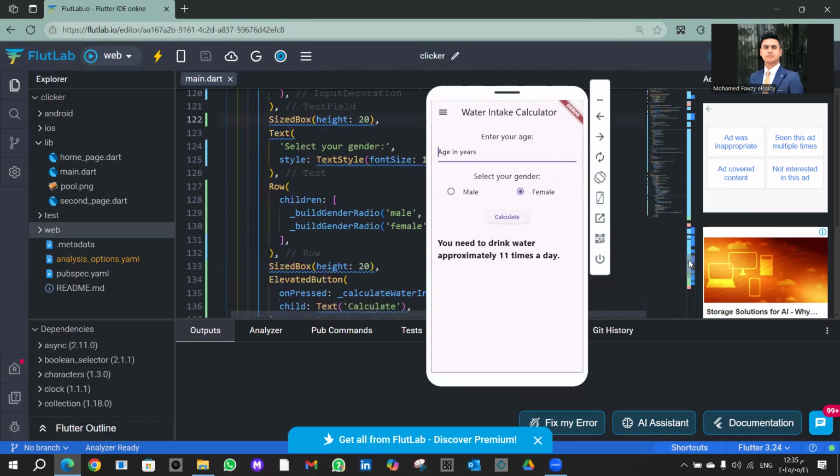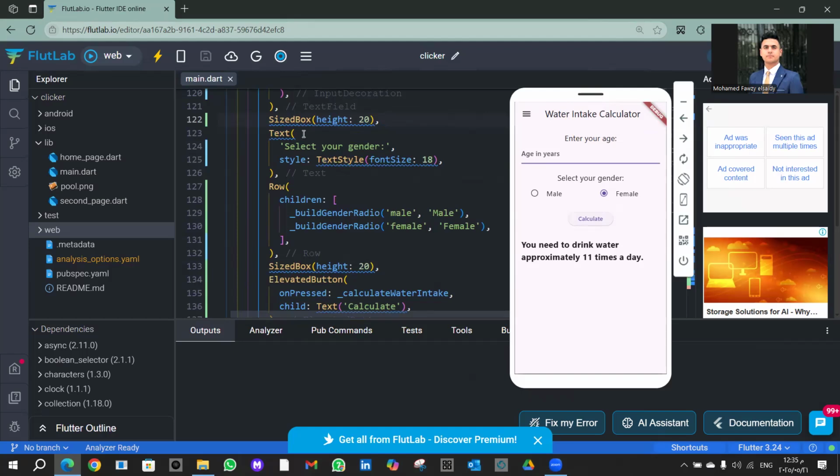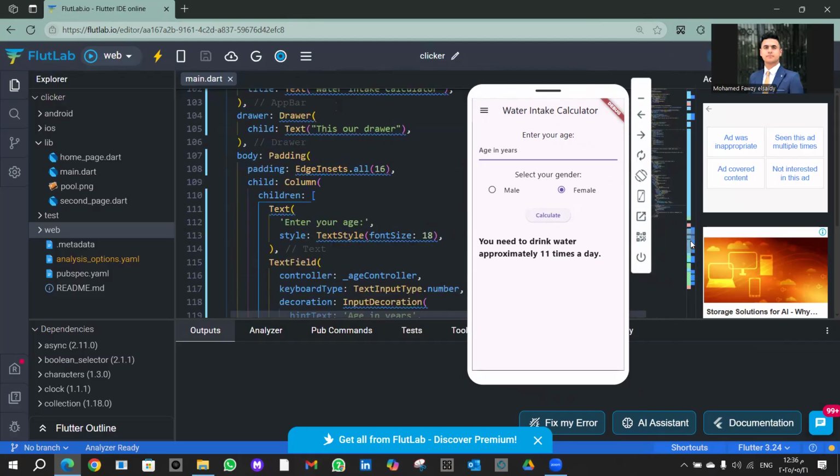Like down. Okay. This SizedBox has a height of 20, and includes a Text called "Select your gender", and then I make the Row, including two calls to buildGenderRadio. The value will be male and female, and the text will be male and female like this. So finally, we will make an ElevatedButton.